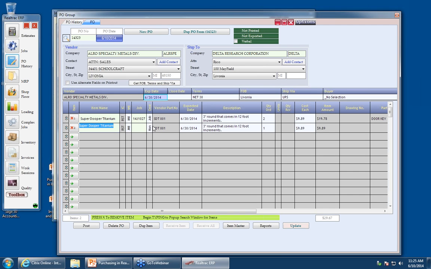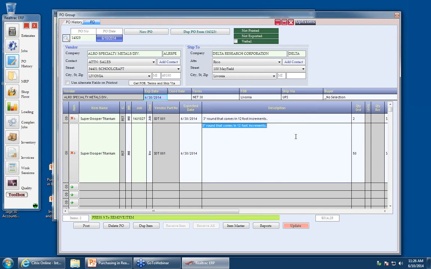But at the same time, we have to decide what we're going to do with it. We know it's a material, but what are we going to do with it? Is this destined for a job, or is this going into our inventory, or is it a non-inventory item? So as I click on the destination with my mouse, we have the choice of reserving it for a job, reserving it for inventory, or it's a non-inventory item.